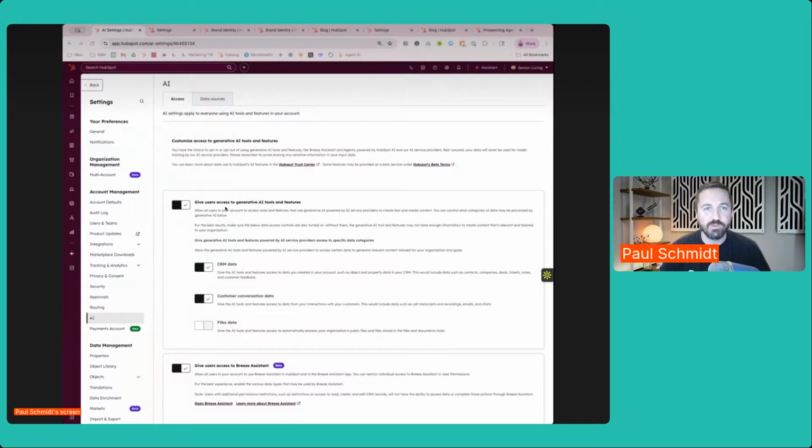So inside of HubSpot, if you attended Inbound or watched any of the live sessions, you heard all about AI. You couldn't stop hearing about it. And in order to use a lot of the generative content functions inside of HubSpot, you need to set up your brand identity. So today we're just going to walk through how to set up your brand identity.